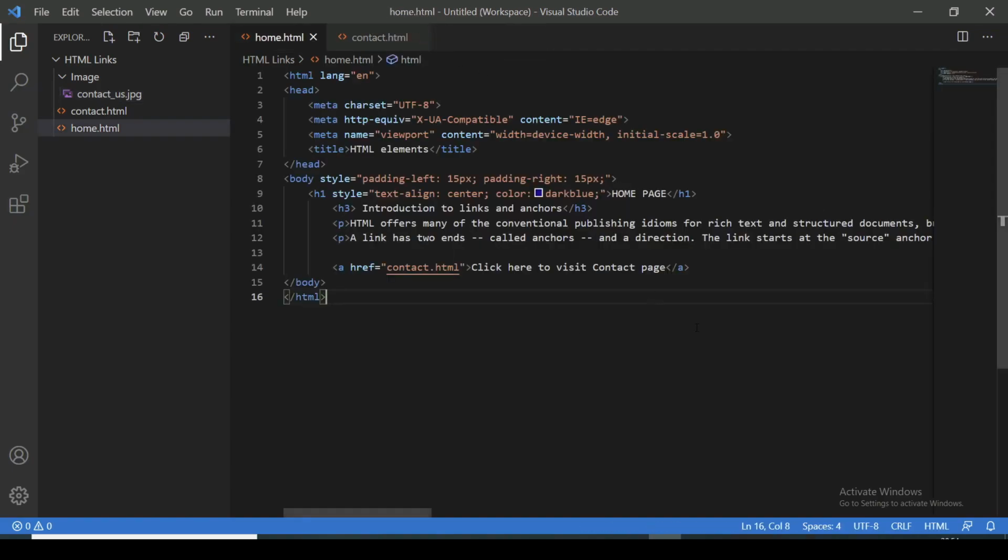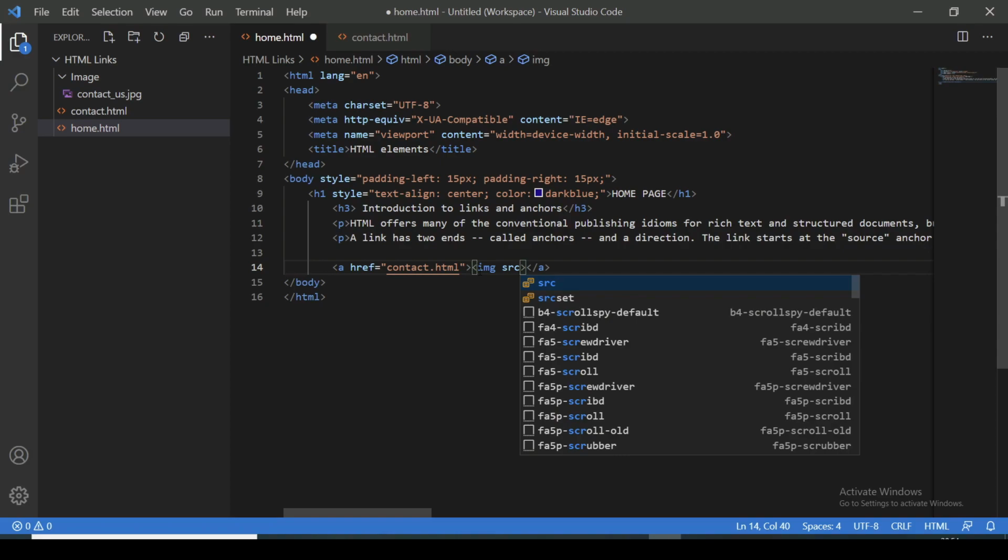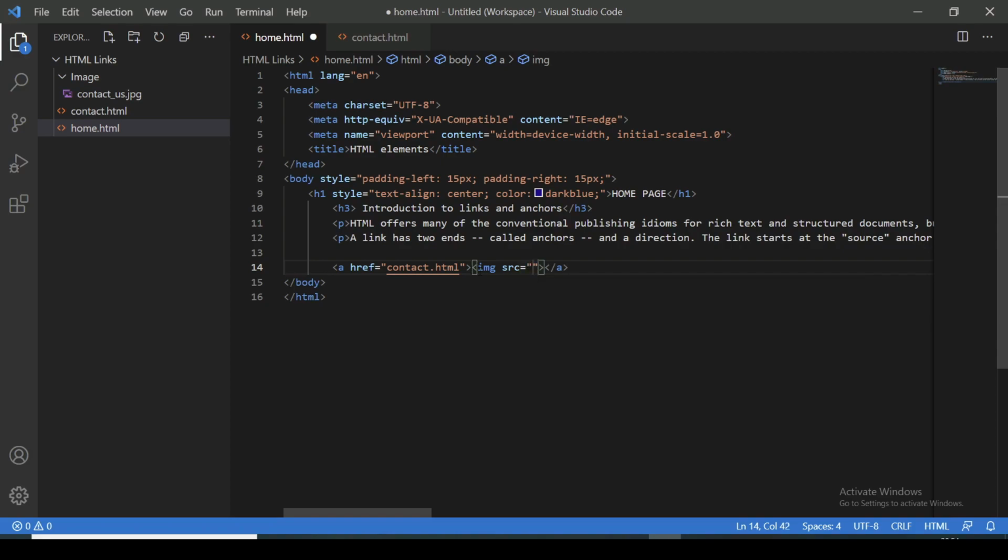And here inside the home HTML file, we can delete this text between the anchor tags. And instead of link text, we can add our image. First, let's add the image tag. And inside the image tag, we need to add a source attribute. And inside the source attribute, we need to specify the path of the image. First, we need to add the folder name and the name of the image.